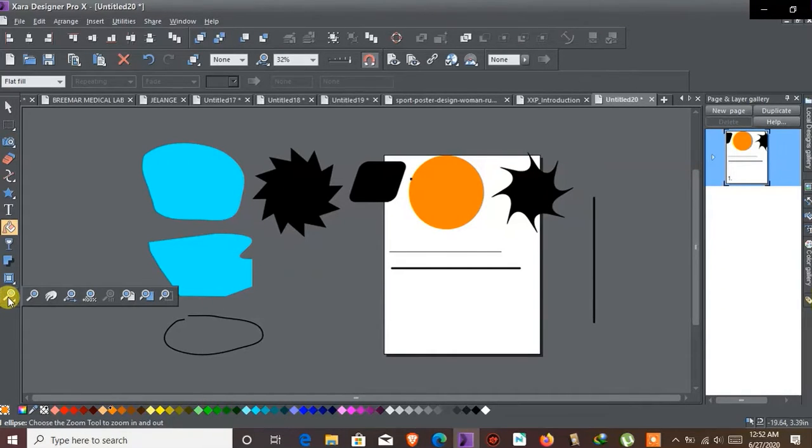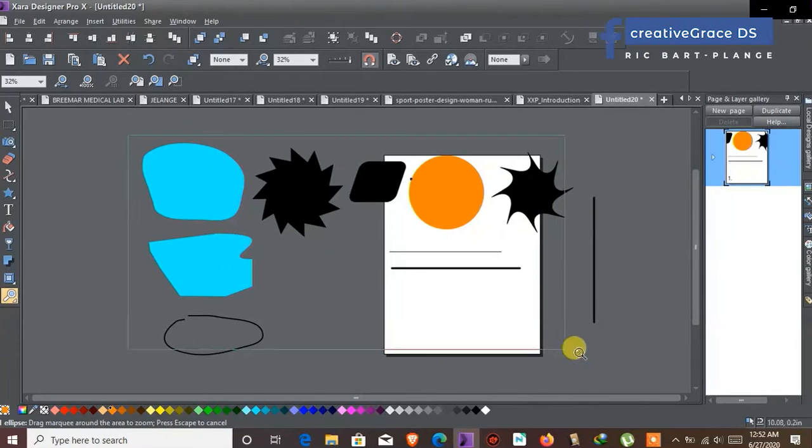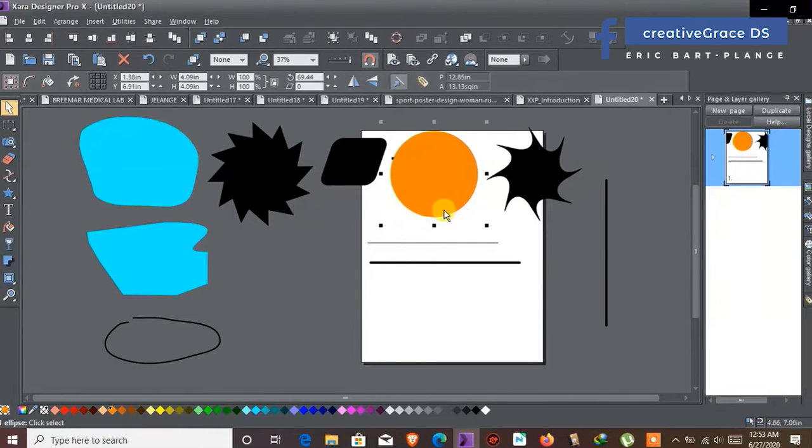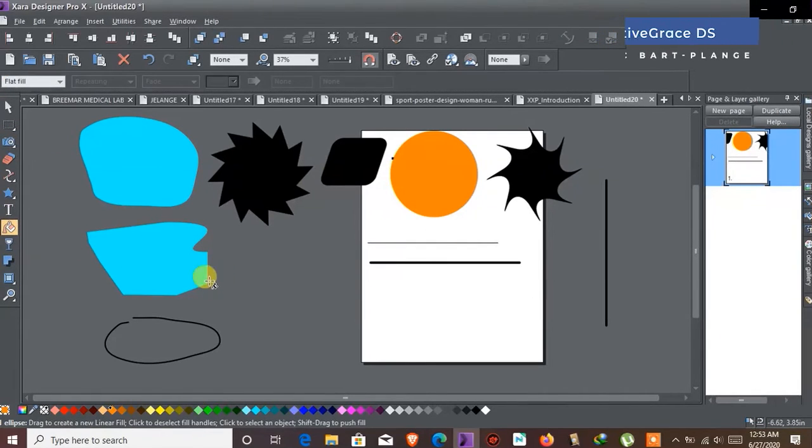Okay, let's zoom in. Picking the zoom tool, then we zoom our workspace. I'll click and drag around that so that I can see. Okay, pick my bucket, then I'm going.